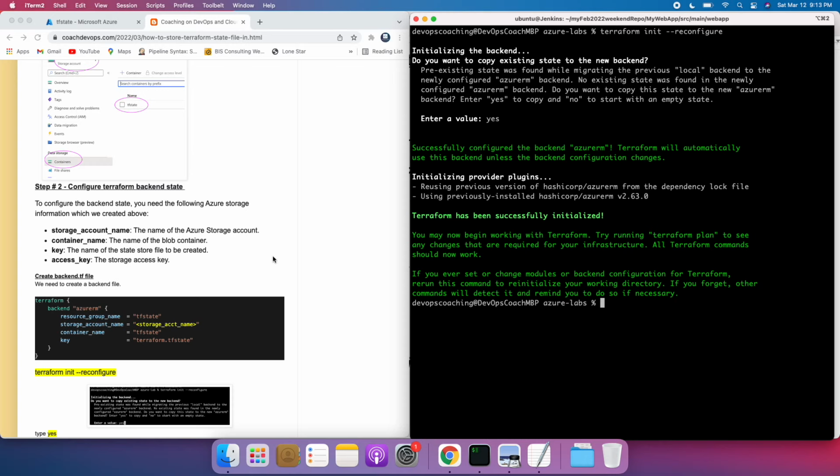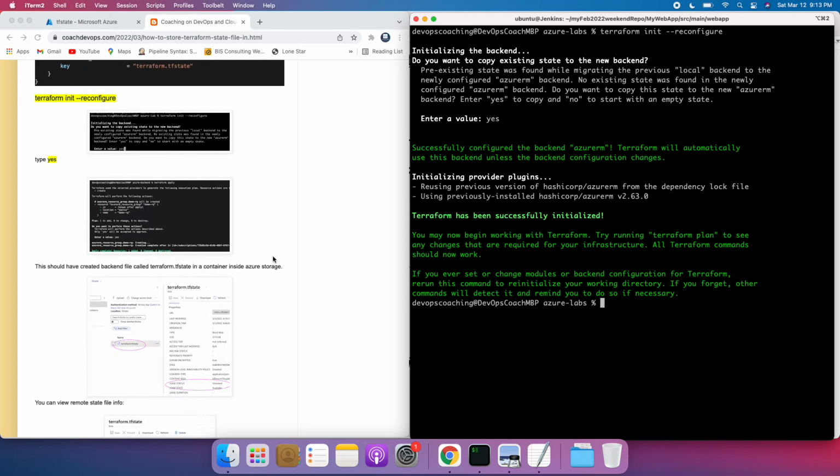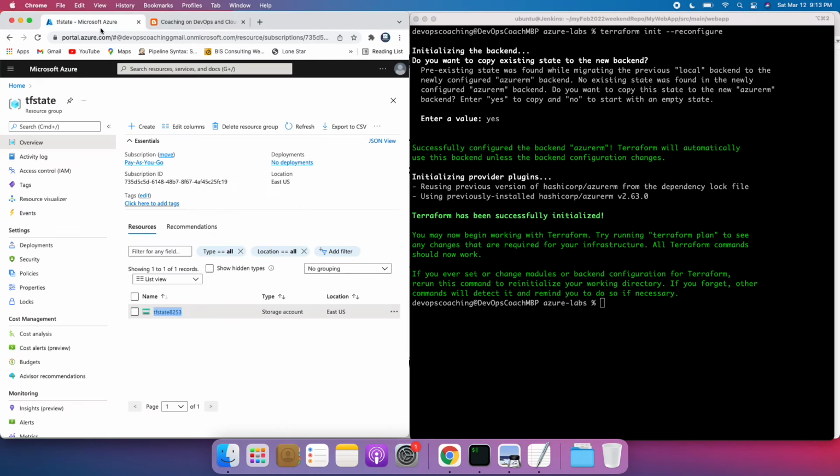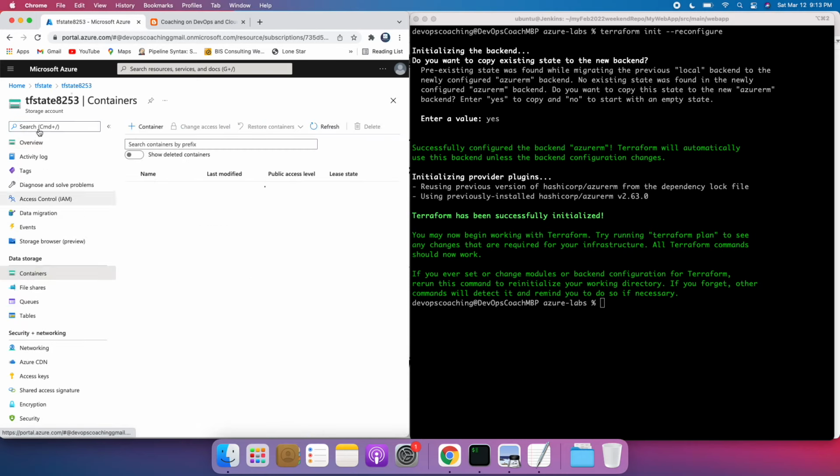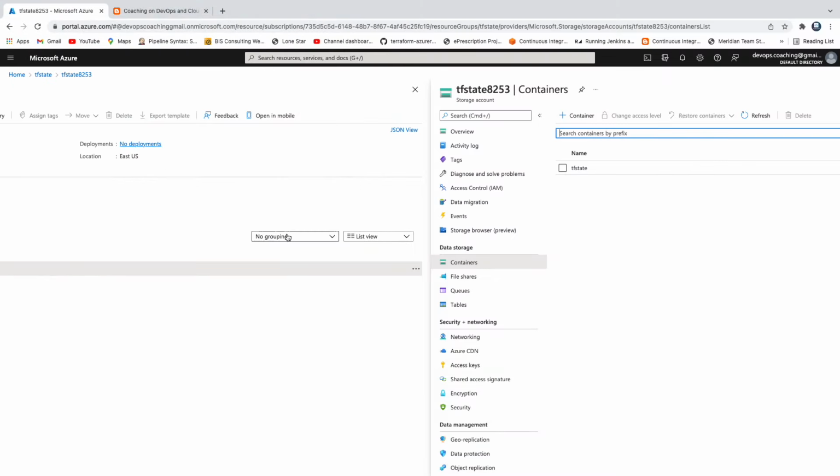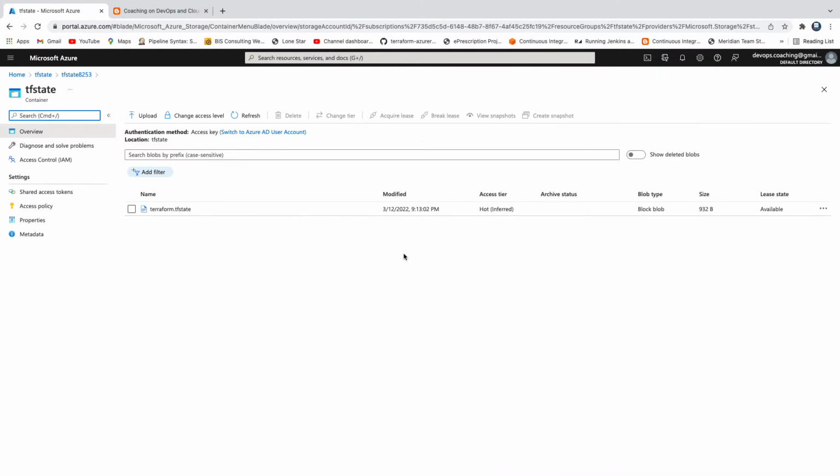So how would you actually see it? All you have to do is log in to Azure Cloud, go to the storage account, go to container, and click on tfstate. Wow, look at this. Now it has created this terraform.tfstate file because we performed terraform init with the reconfigure flag. It has migrated from local state into a remote state.